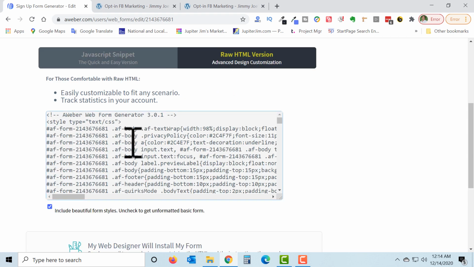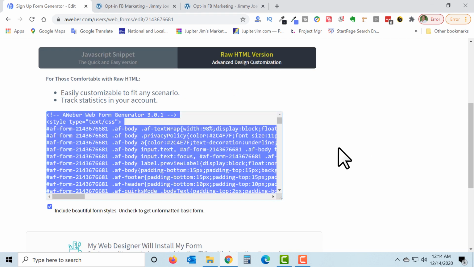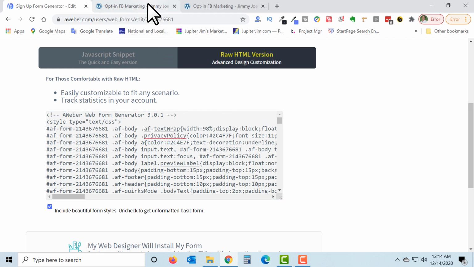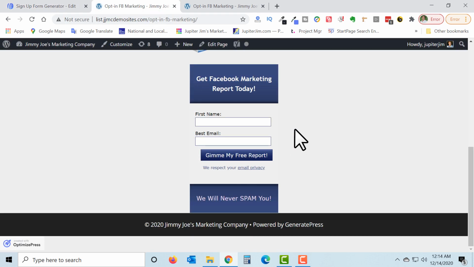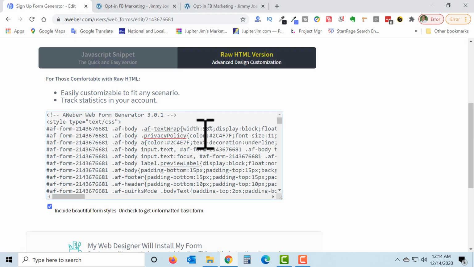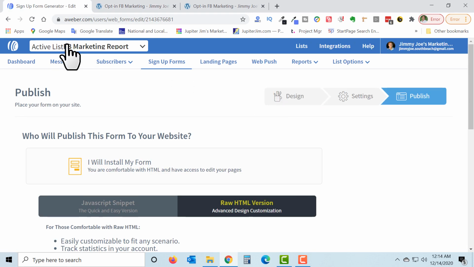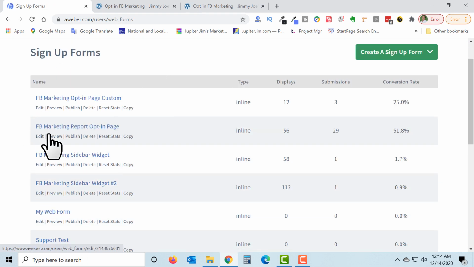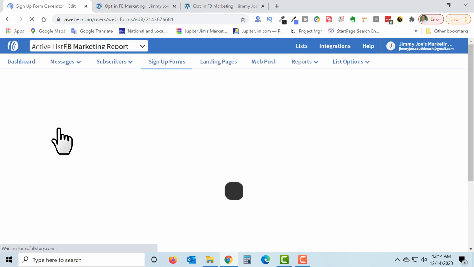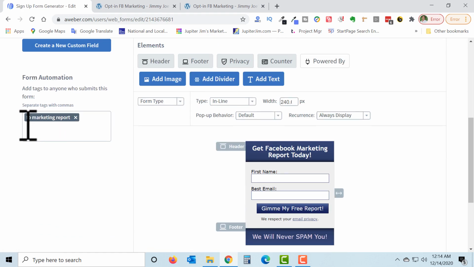However, if you were using the raw HTML, you would have to copy all of this code. So if this form was created by pasting the raw HTML code, you would have to paste it again. You would have to go in here and repaste this code because you made a change to the code, and the code doesn't get updated automatically on the website if you're using the raw HTML. So that's all there is to it. All right. So you get your list, you go to your sign up form, you pick that sign up form, you click on it to edit it, and you just add the tag.